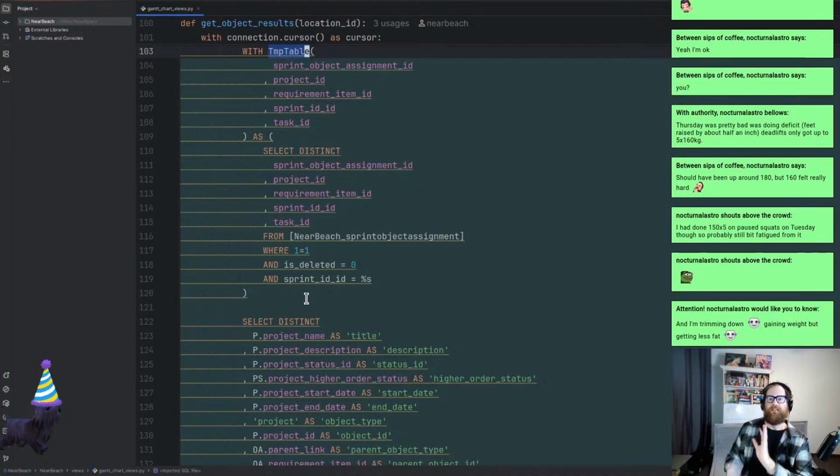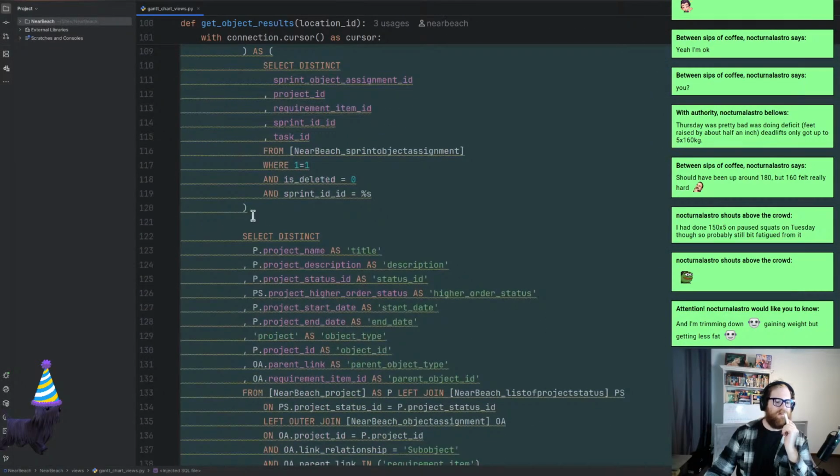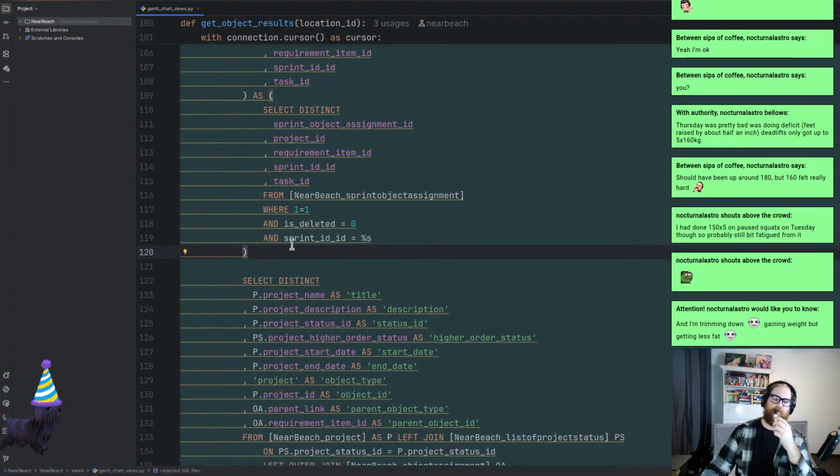And I'm trimming down, gaining weight, but getting less fat. Nice. Yeah, I need to lose 20 kilograms still. Since the surgery, I've lost 10 kilograms, which is just a bit over a kilogram a week, which is good. But still got 20 to go. So yeah, I was a hefty boy when I went to surgery. And I knew if I didn't do anything, I'd get up to 140, and I'm like, no, I'm not doing that.